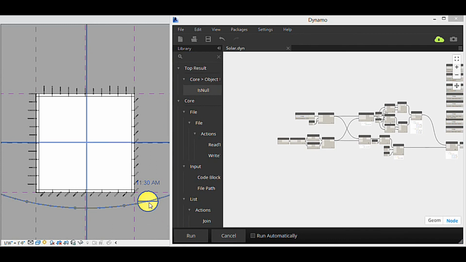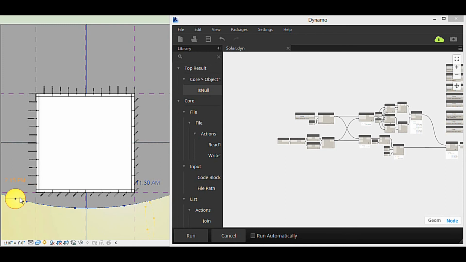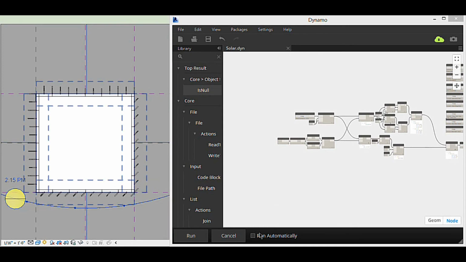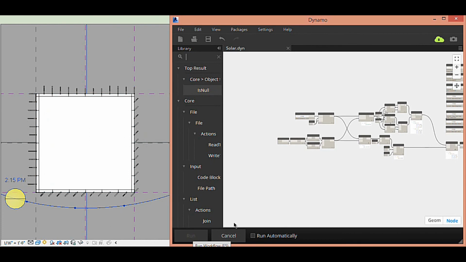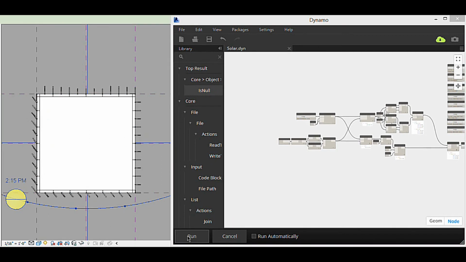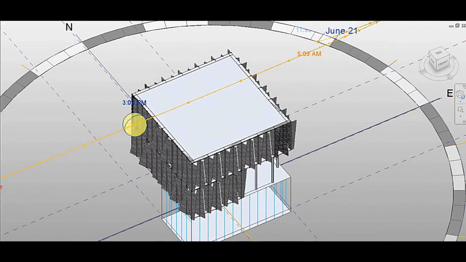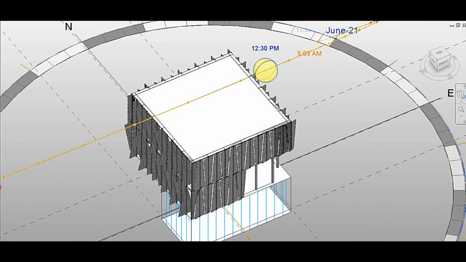Now if I change the position of the sun to the afternoon and then hit run again, okay, here you can see the panels on the west and south side are rotated to block the sun. Finally, here shows how rotation is going to work with the change of sun direction.